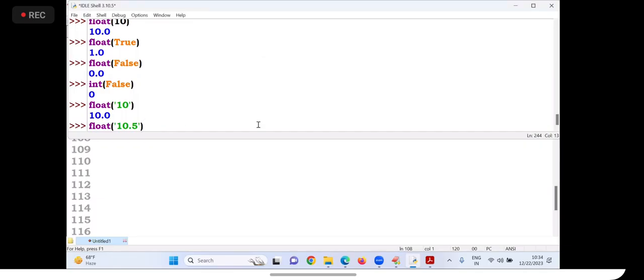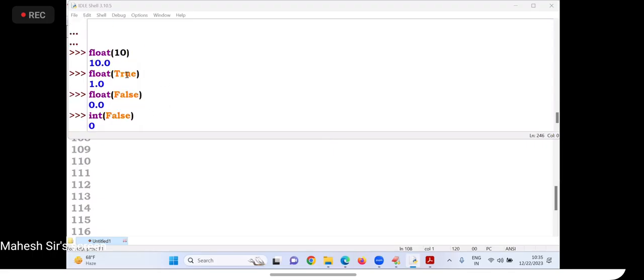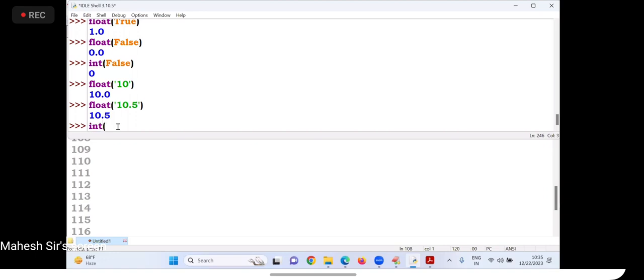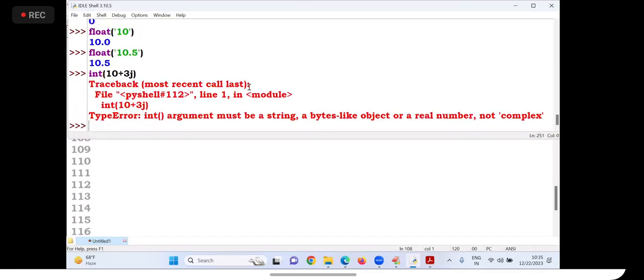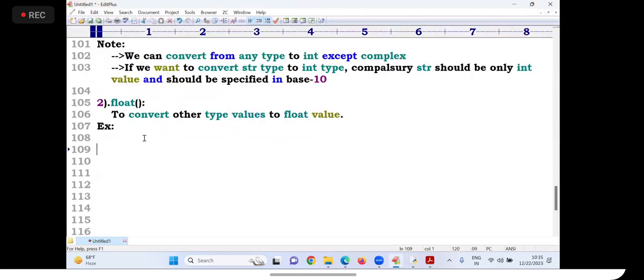Sir, here the value is already a float value, right? Pakka valid. The output should be 10.5 only. Because for integer the base rule is applicable, not for float. Because the value is already available as float, it will remove the single quotes. The output is 10.5 only. Now integer, boolean, string, complex: 10 plus 3j. Complex numbers are not possible to convert to any type, so conversion is not possible, sir. That is the story of float.